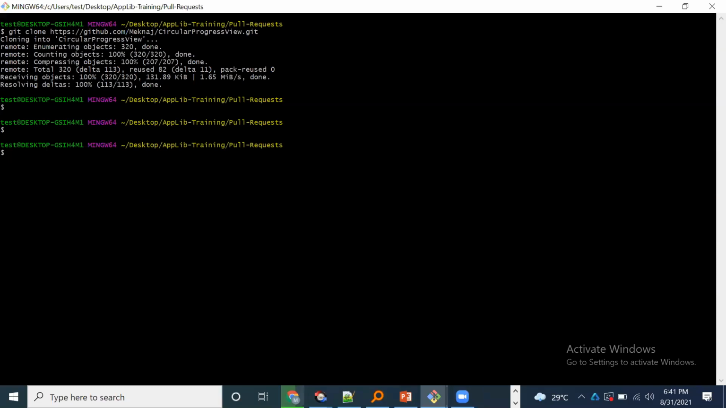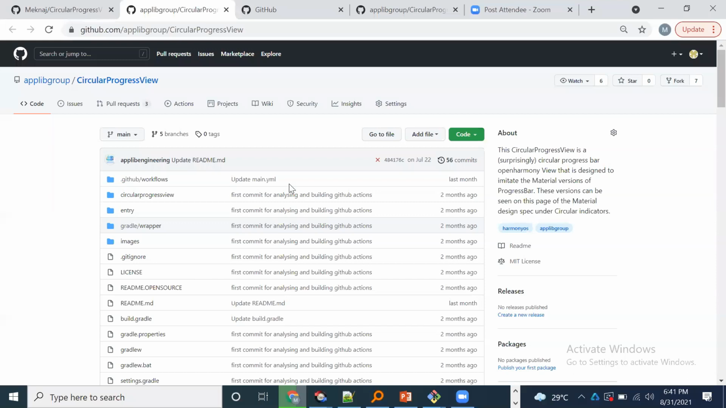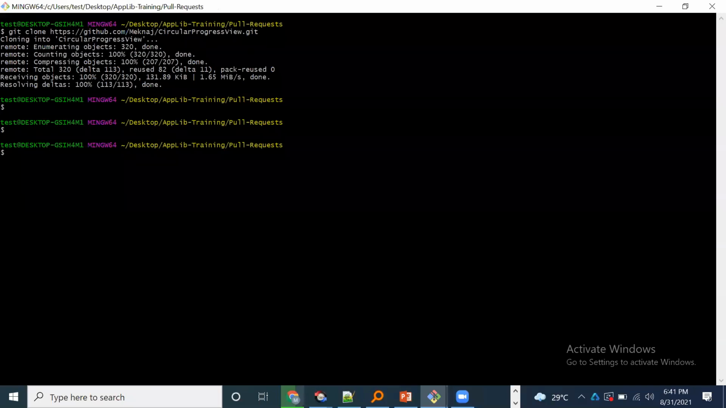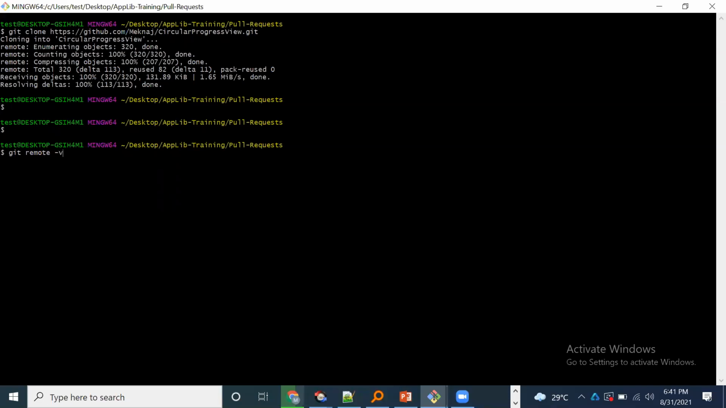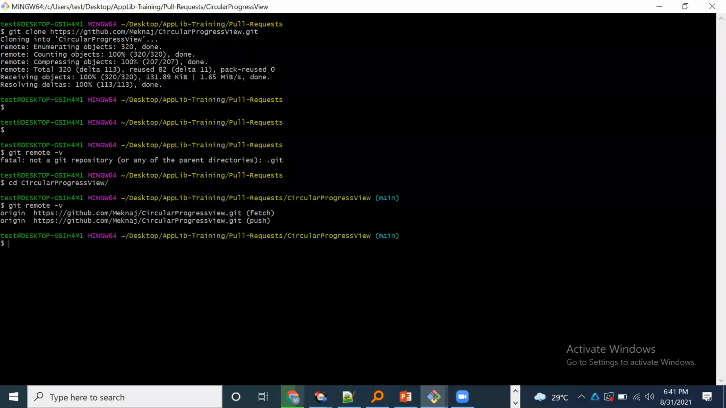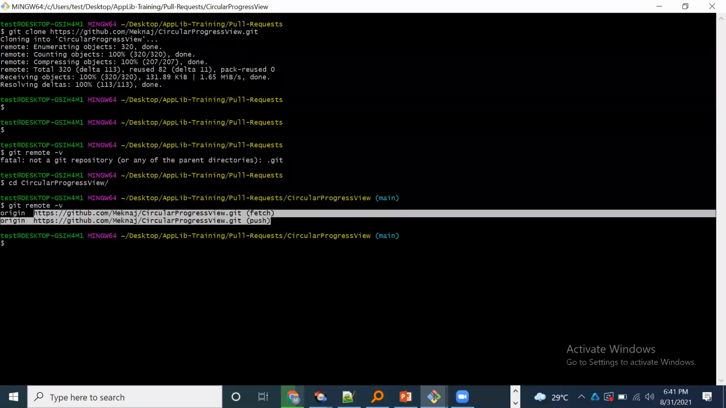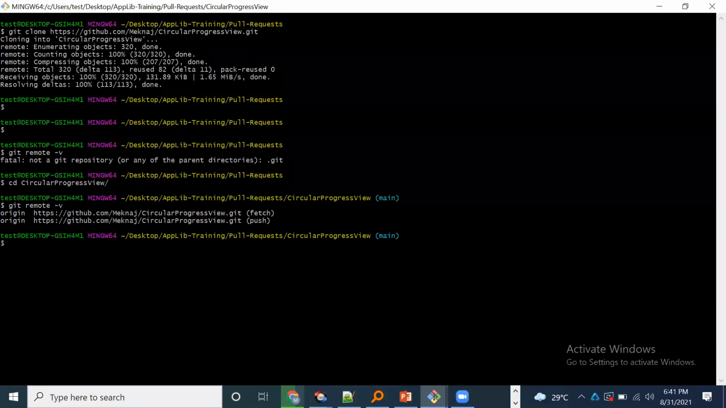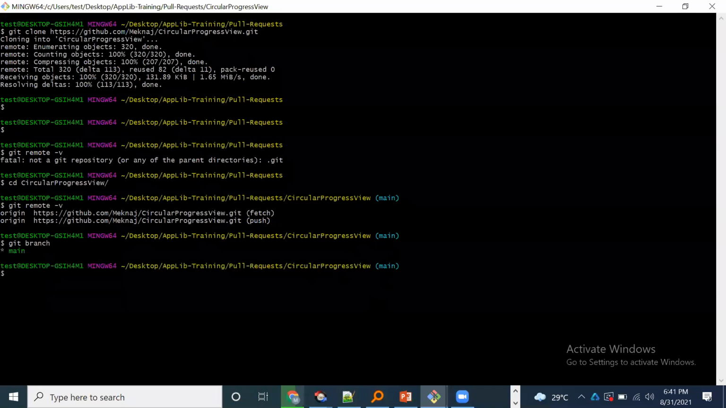Okay. So now, if at all you need the changes that are done by others to be available to you, in that case, we should have some way to connect our forked repo to the original repo. Okay. And one more thing is git remote -v. If you do that, you will see the connected remote repository. So you can see that here, this is the remote repository for your code. Now, the branch, this is again in the main branch.